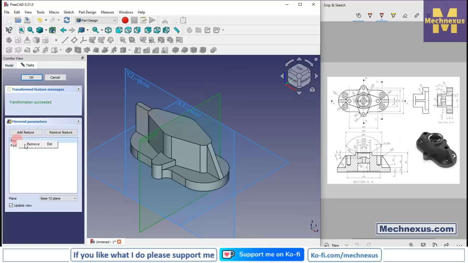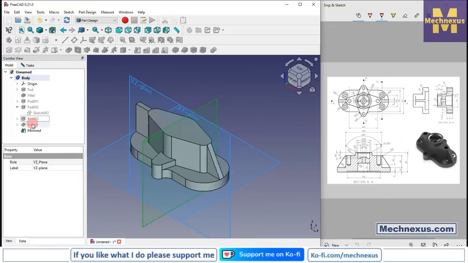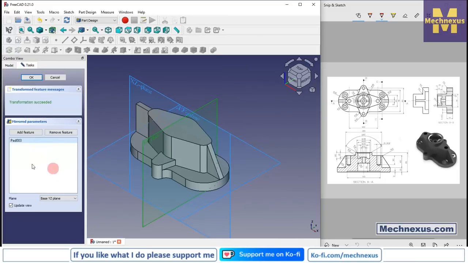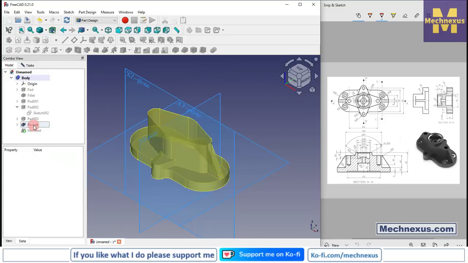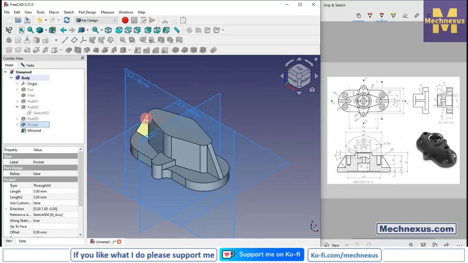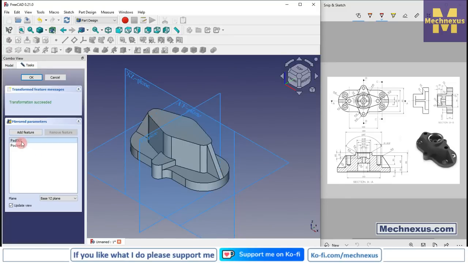First we will pad and we will select this pocket, add feature. So pocket is added. So order is important. So first is a pad and then pocket, and click on OK.